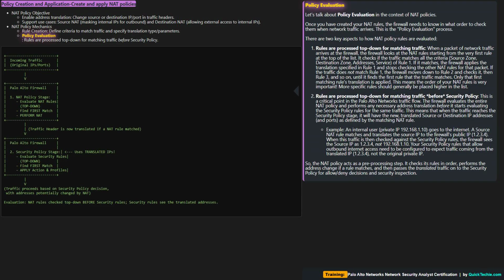Policy evaluation. Let's talk about policy evaluation in the context of NAT policies. Once you have created your NAT rules, the firewall needs to know in what order to check them when network traffic arrives. This is the policy evaluation process. There are two key aspects to how NAT policy rules are evaluated. 1. Rules are processed top-down for matching traffic.